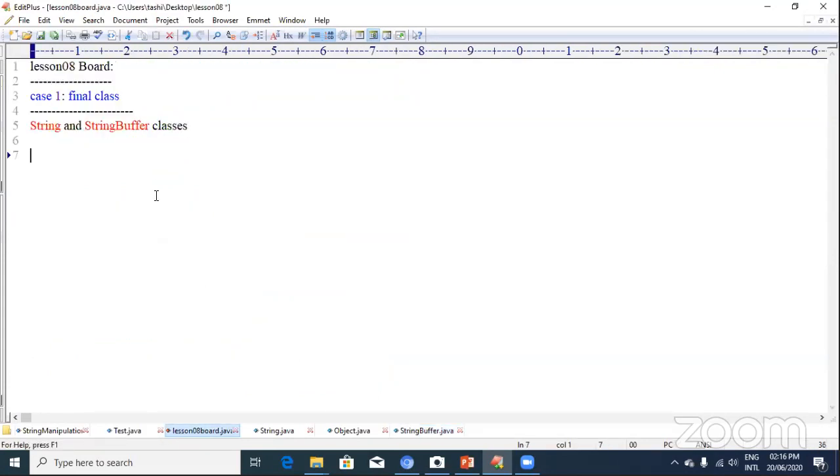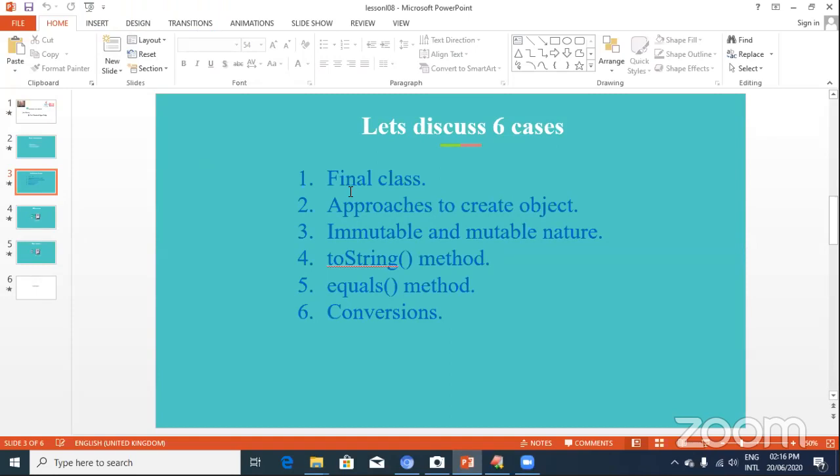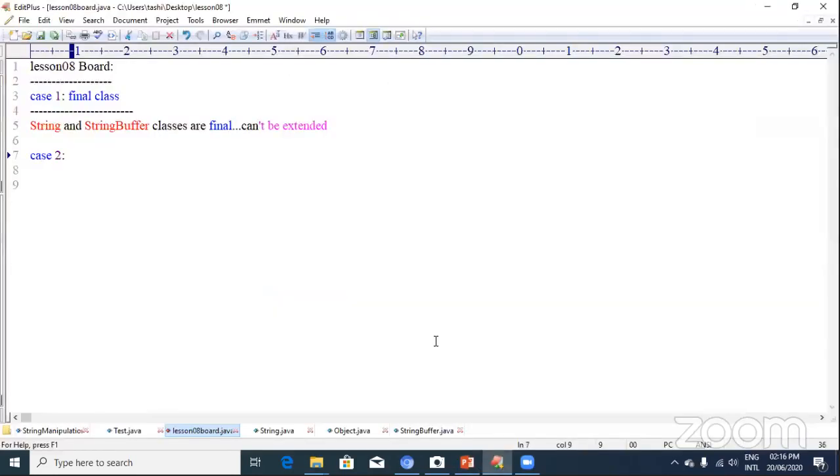Now case two is here: string and string buffer classes are final and cannot be extended. Case two is regarding the approaches to create an object.